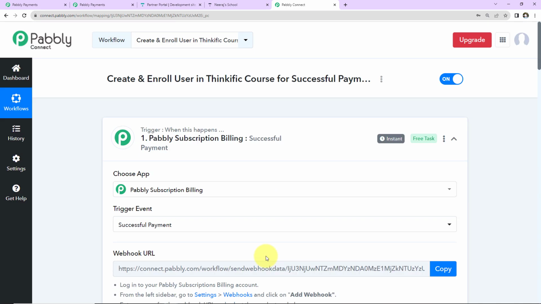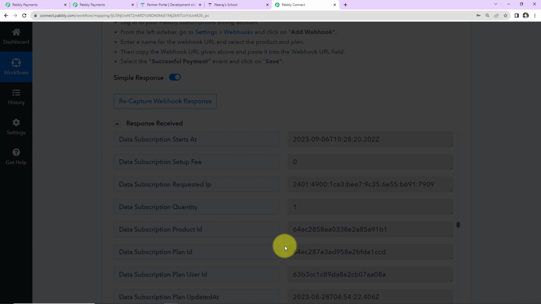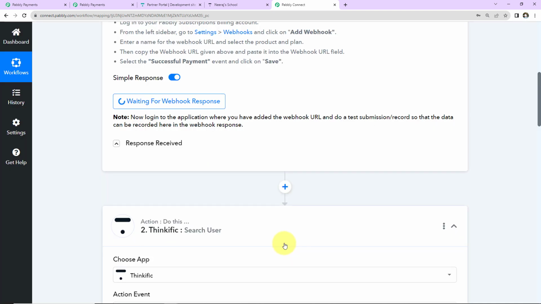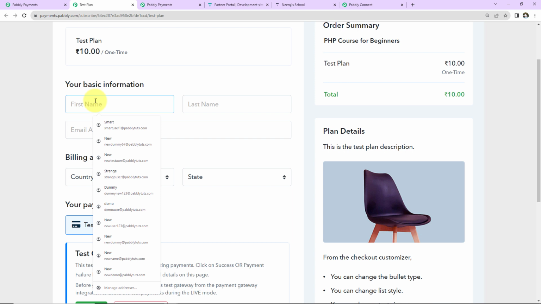And now as I take you up here, I'm going to recapture webhook response. Let's click on yes. As we do that, here it is waiting for another webhook response, and now I'm again going to take you to Pabbly Payments. Let's go and click on checkout, and this time I'm going to fill the details assuming that this particular user doesn't exist. So let's give a totally different name.